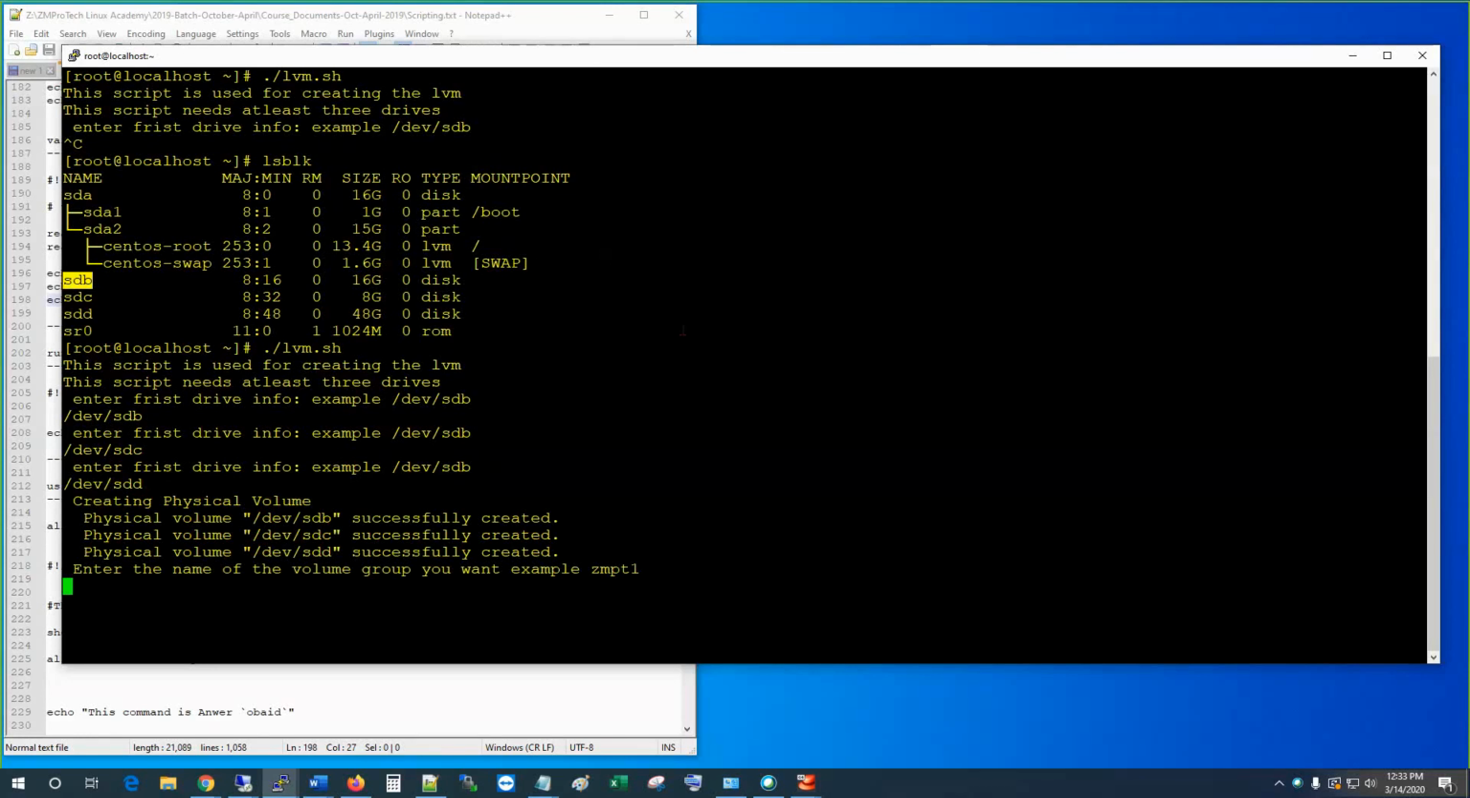Okay, so it created the physical volume. Now enter the name of the volume group you want. Example ZMPT1. So I'm going to say Red Hat 01. Okay, everybody agree with this? And I hit enter. Okay, volume group ZMPT01 successfully completed. So I'm going to say enter the name of the first logical volume.